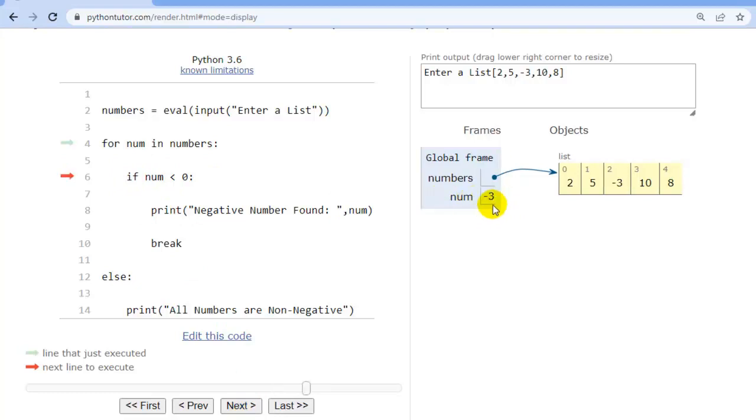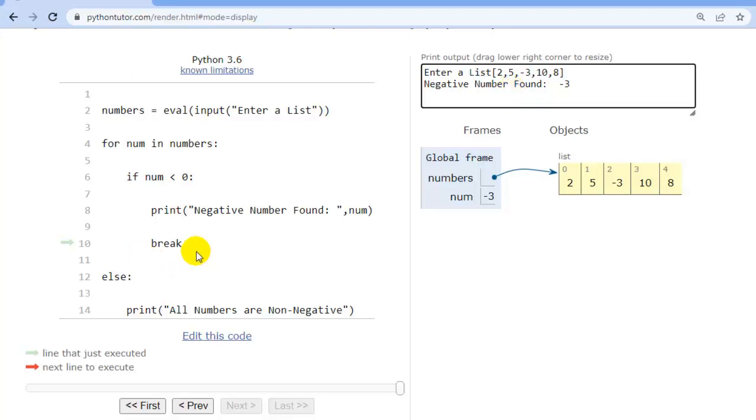Now number contains -3. As you can see, it prints negative number found -3 and it exits the loop using the break statement, that you can see over here. As a result, the else block will not be executed. As you know, the else block in a for loop executes when the loop completes all its iterations without encountering a break statement. But here break is encountered, so the else block is skipped. As I said earlier many times, else means loop without break.